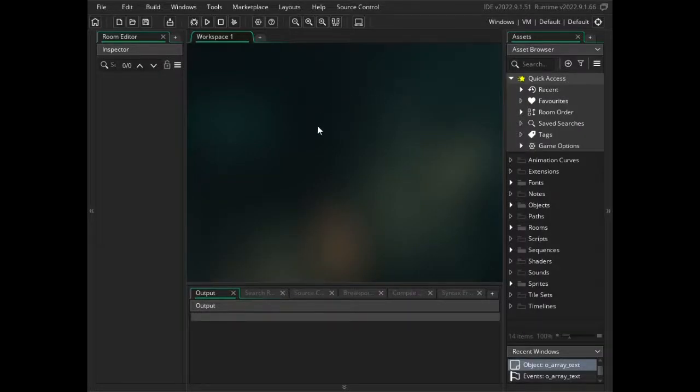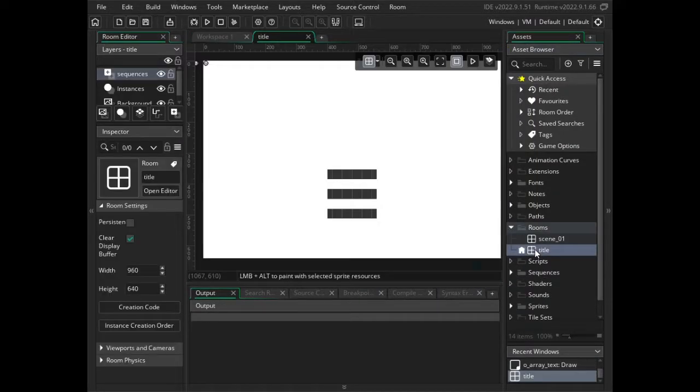Welcome to the guide of the visual novel template that I made. We will start with the rooms. This is the base, then you add the ones that interest you.